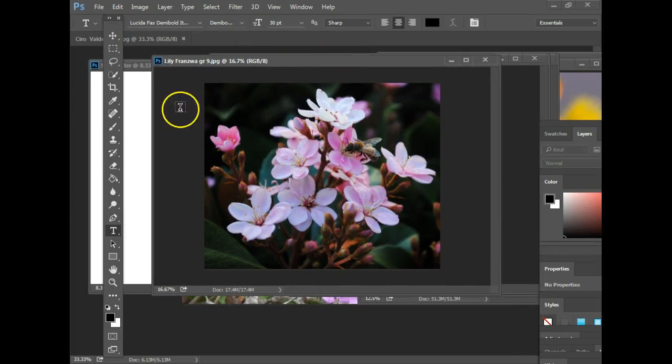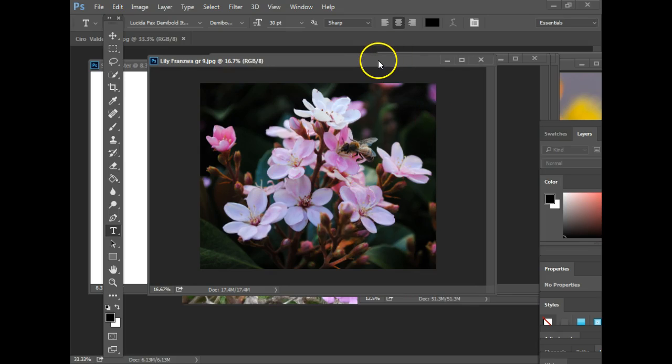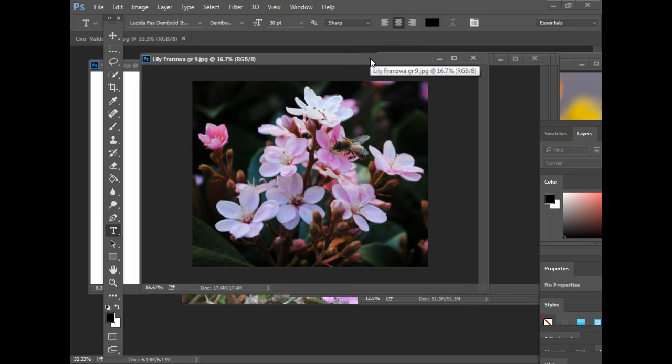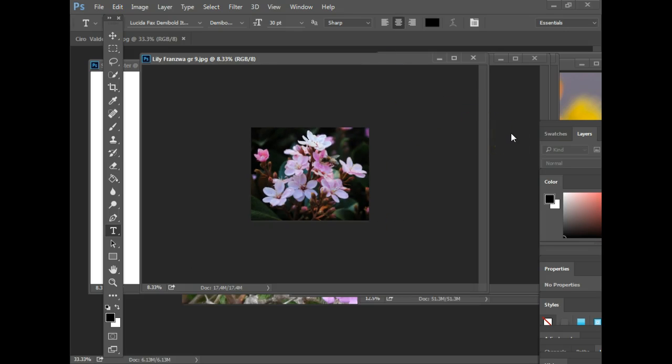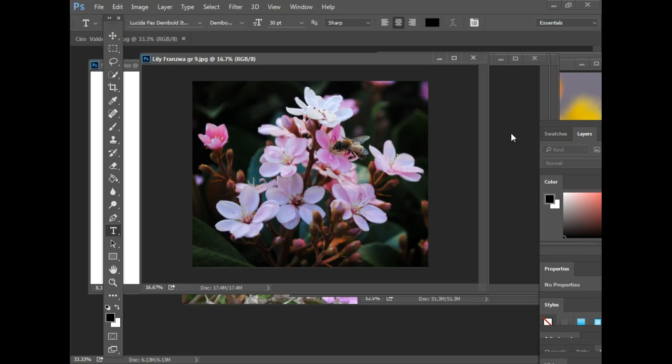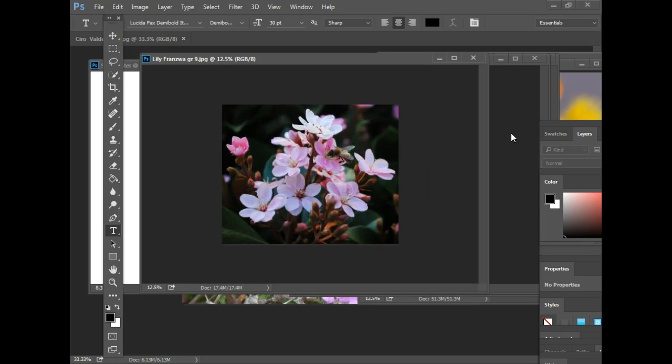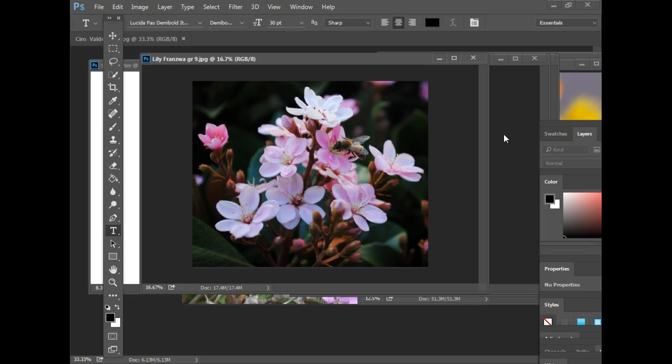Now, this is kind of big and it's hard to work with. So the way that we resize the look of images in Photoshop is we do Control minus or Control plus. Control minus makes it smaller. Control plus makes it bigger. That's just changing the size of how it looks when you're viewing it. It doesn't change the actual size.